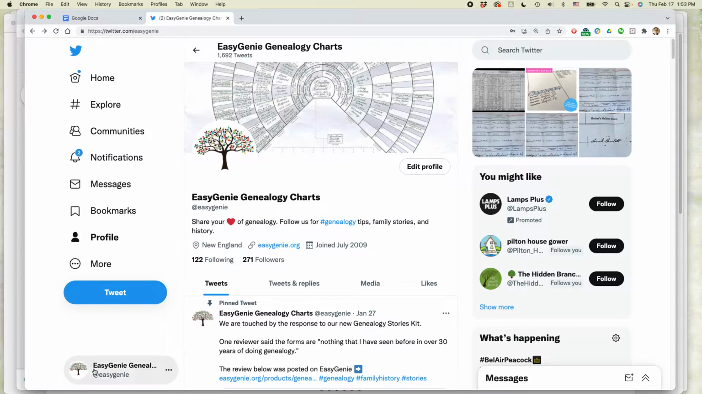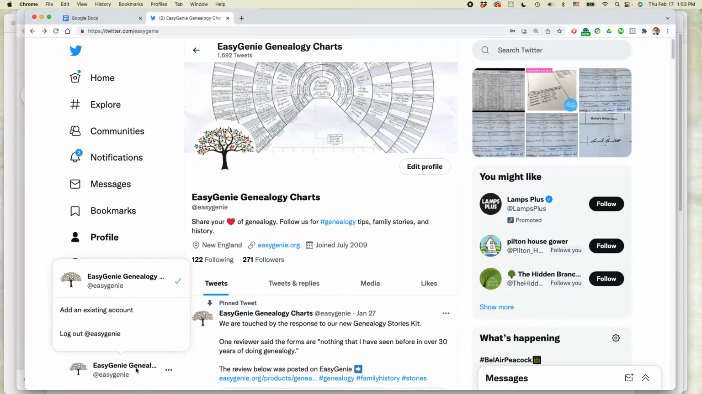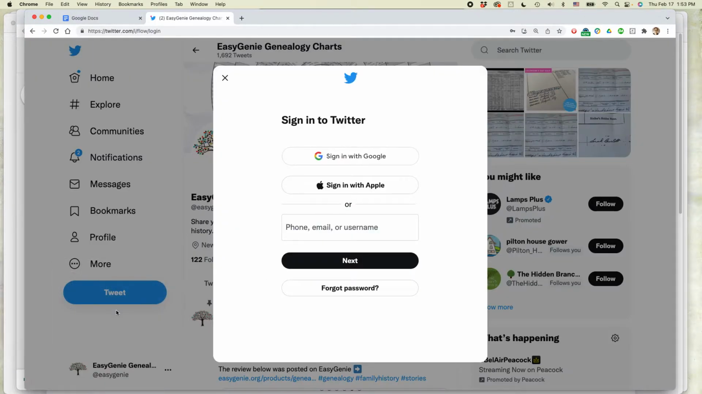Go to the lower left corner where it says, here it says Easy Genie Genealogy. Click on that, and then select Add an Existing Account. You'll be prompted to sign into Twitter.